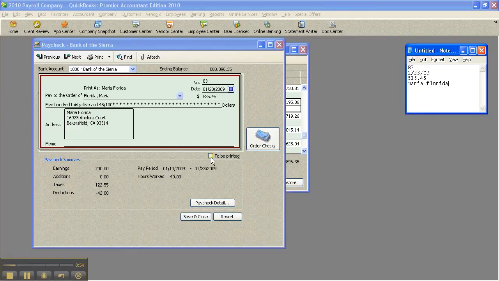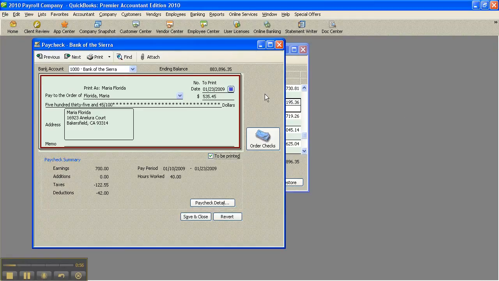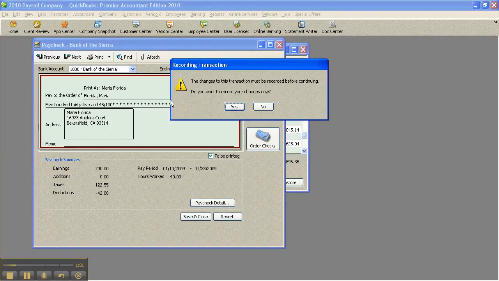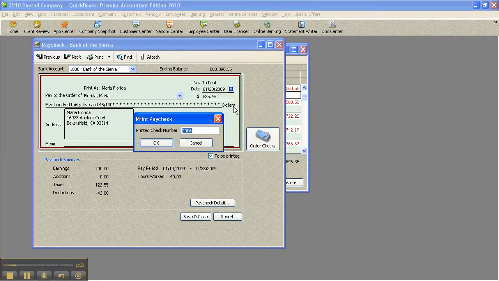Now I'm going to go ahead and click To Be Printed, because again, I don't want to void the paycheck, but I want to reissue her another one. So I click To Be Printed, and I click Print, and of course it's going to ask me to save the transaction, and it gives me the next check number in the sequence.